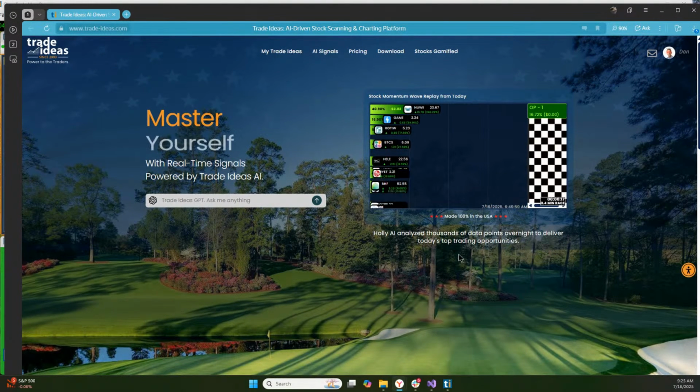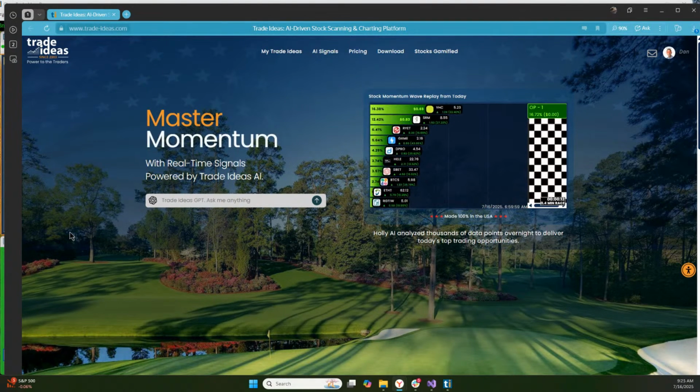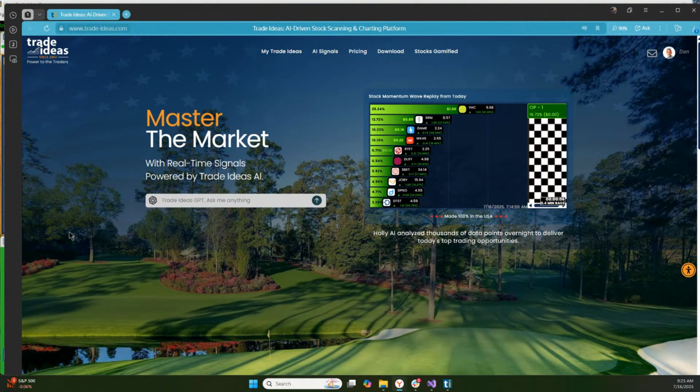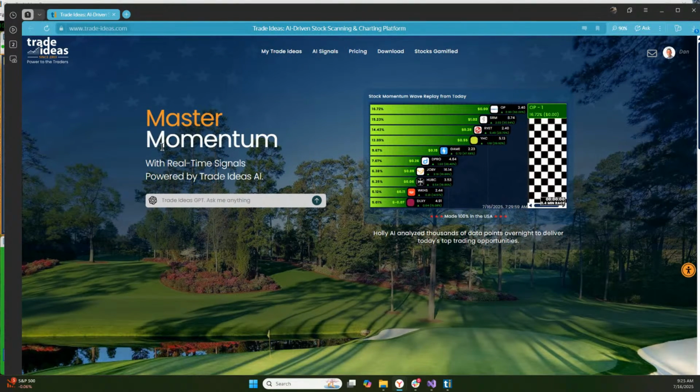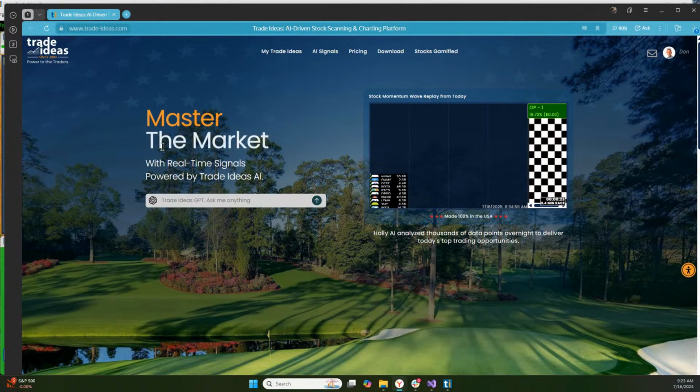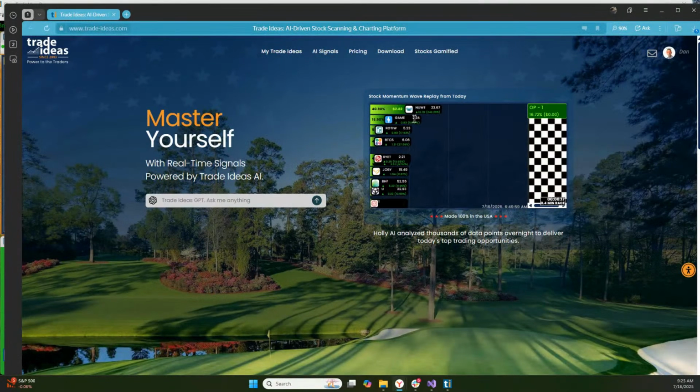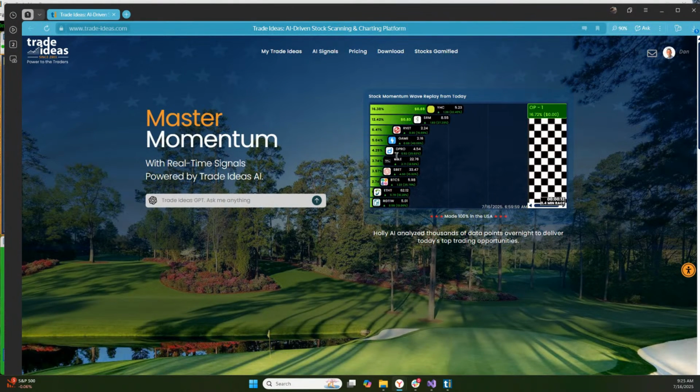And so this is our new homepage. The golf theme is still there, because basically every one of us who's in the market trading live is basically playing around, okay? The idea here is if you can master momentum, you master the market, and as a result, you master yourself. And this is the momentum mastery technology right here, okay?